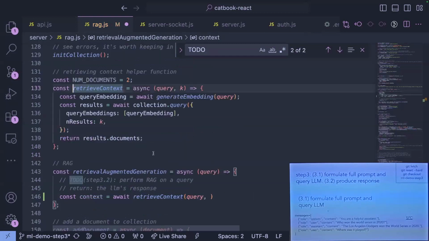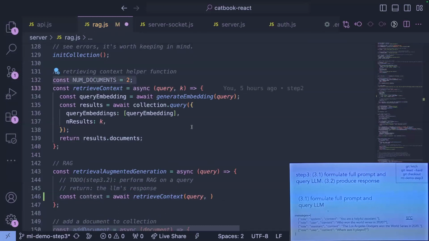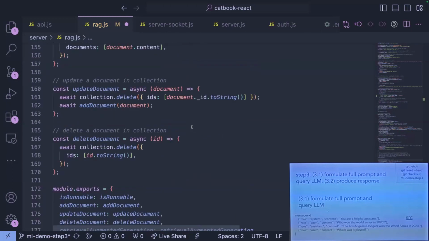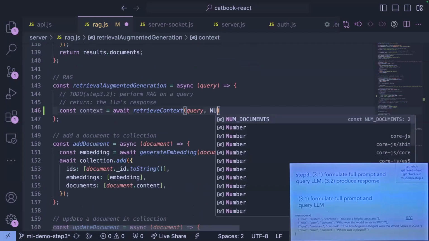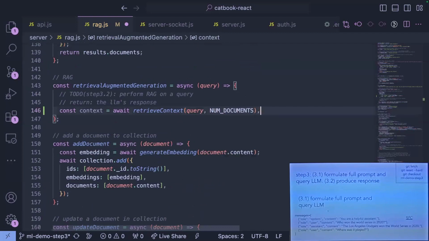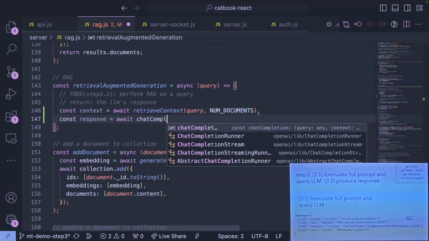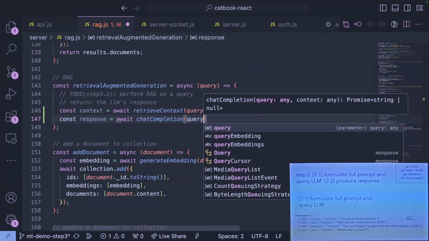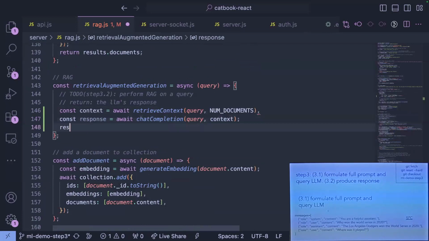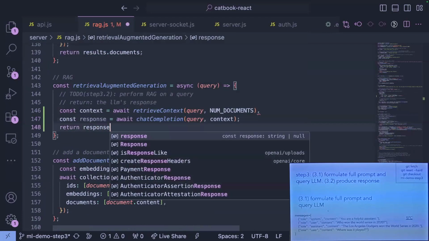And remember that retrieve context takes in an integer k, which is the number of documents that we want to query for. This can be any number that you want. We've defined a constant num documents to be 2, but it really doesn't matter. And then finally, we have a way to get a response with this chat completion function. And then finally, we can just return the response.